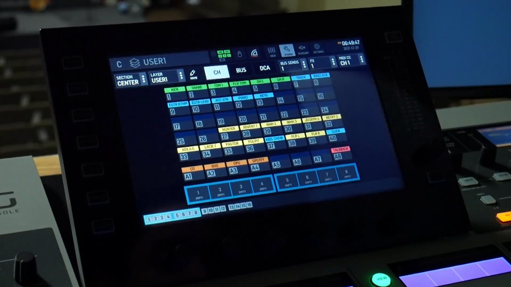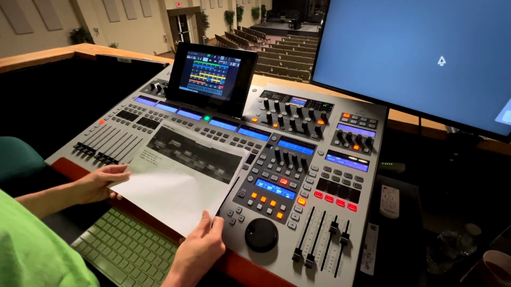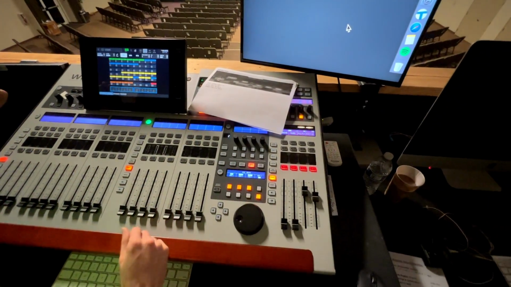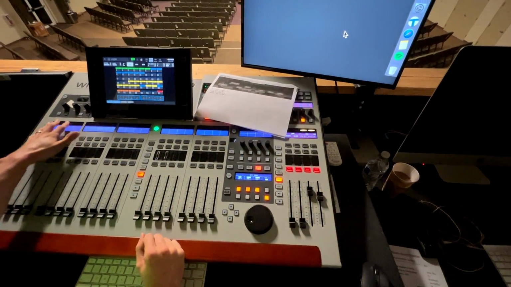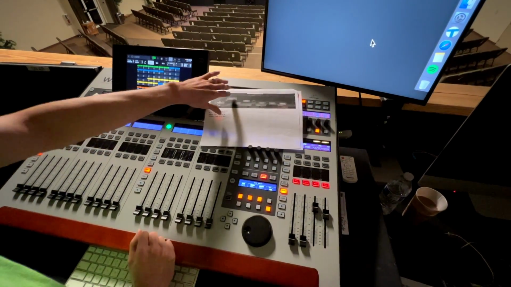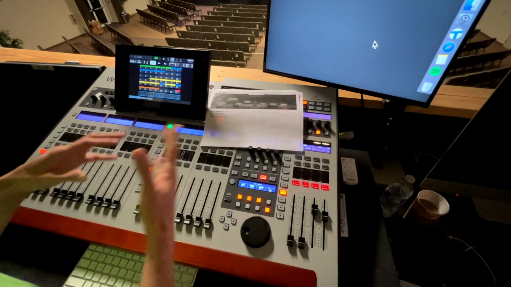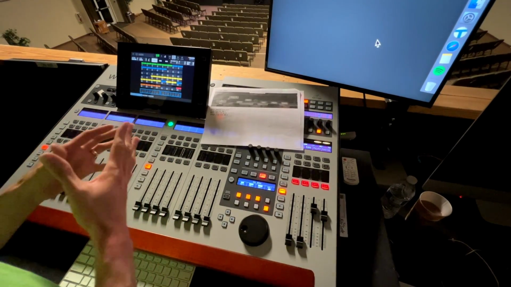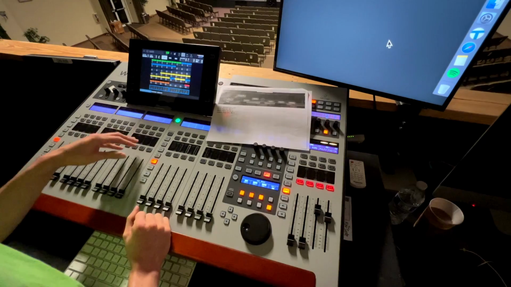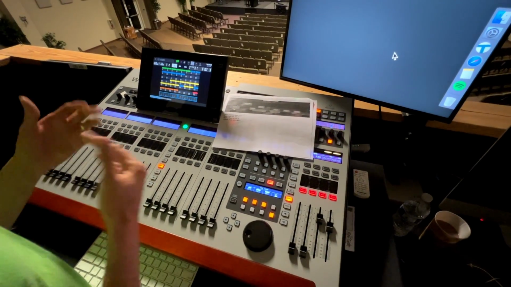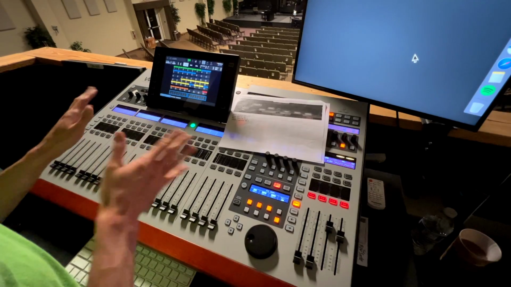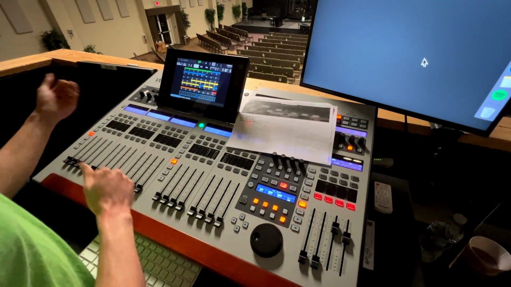Looking at our stage diagram, we have the drum kit. For the drum channels, the drummers we have right now are fairly consistent, so I don't load specific drum channels for each of our drummers, because I can make minor adjustments after I load everything from the previous Sunday.